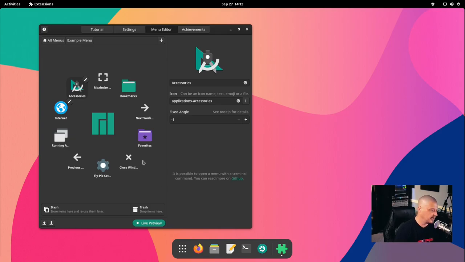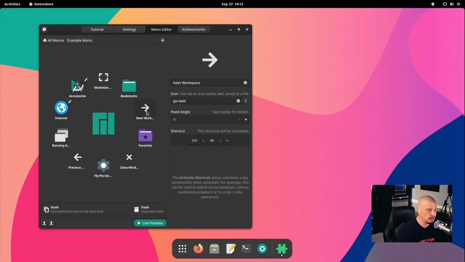And for me personally, I know the close window button, maximize button, next workspace, previous workspace, was just to show that you can do these keyboard shortcuts as part of the menu system. But they really serve no purpose. You would be better off actually hitting the keyboard shortcut itself, than going into FlyPie and then clicking an icon to actually execute that keyboard shortcut.